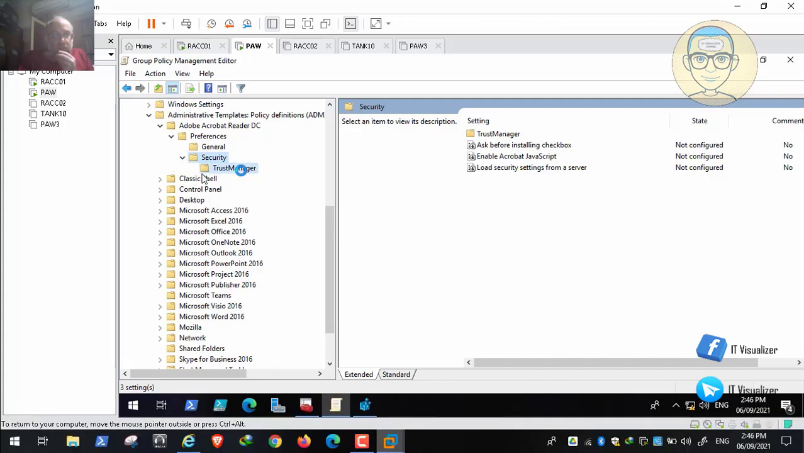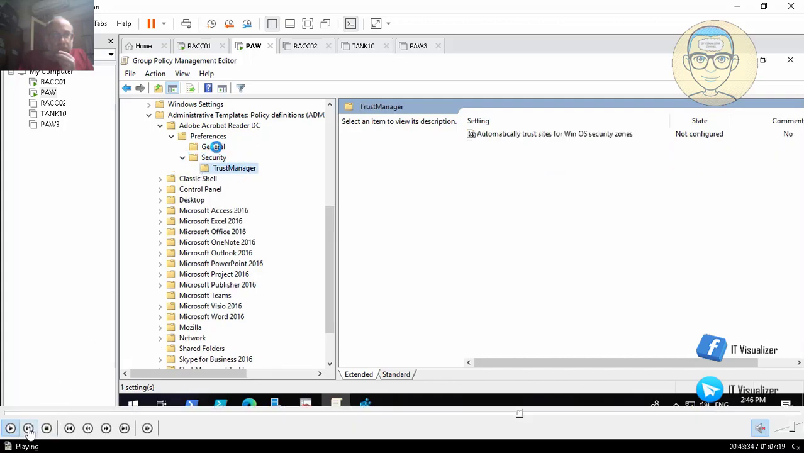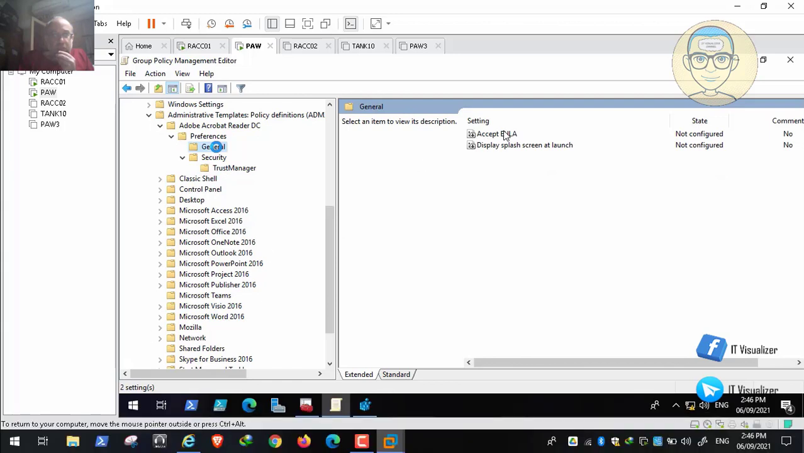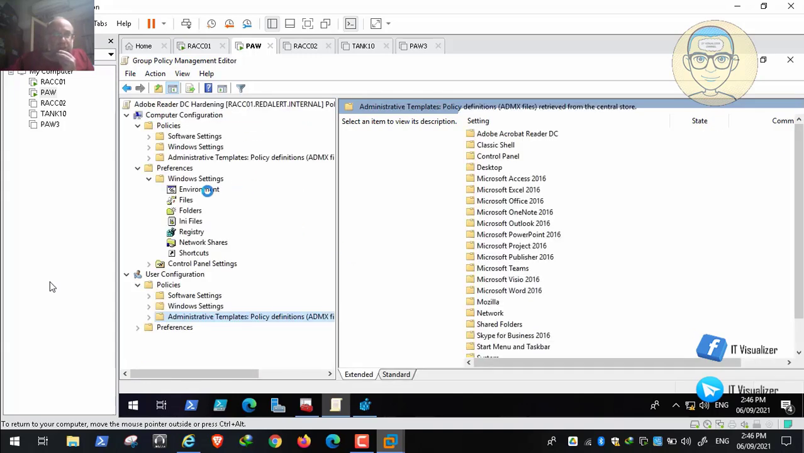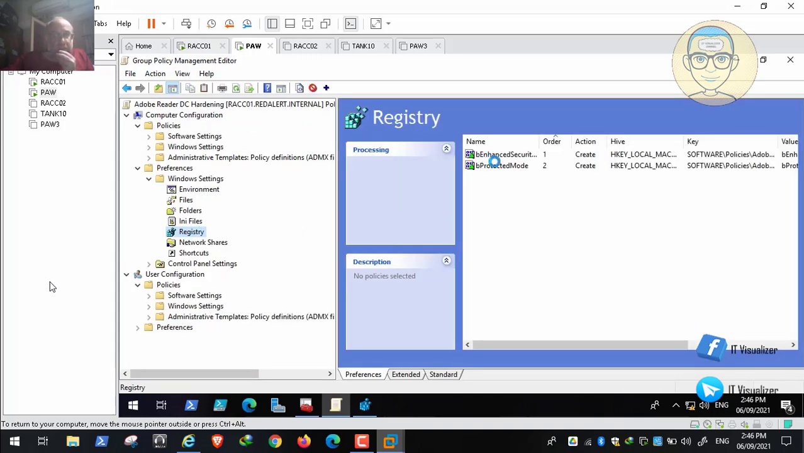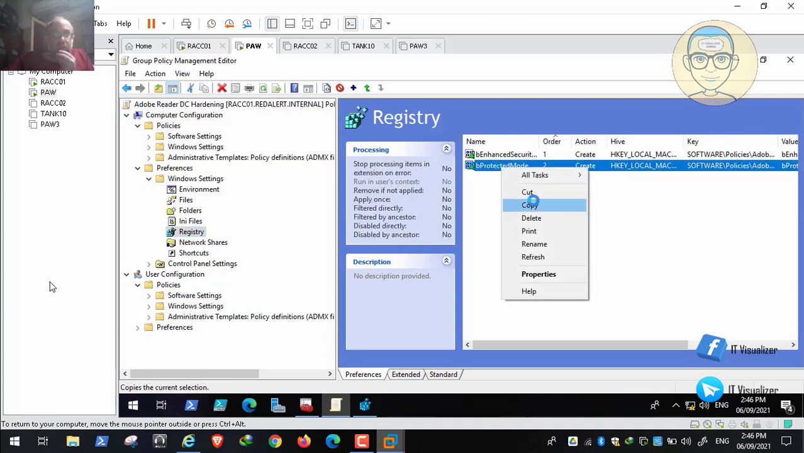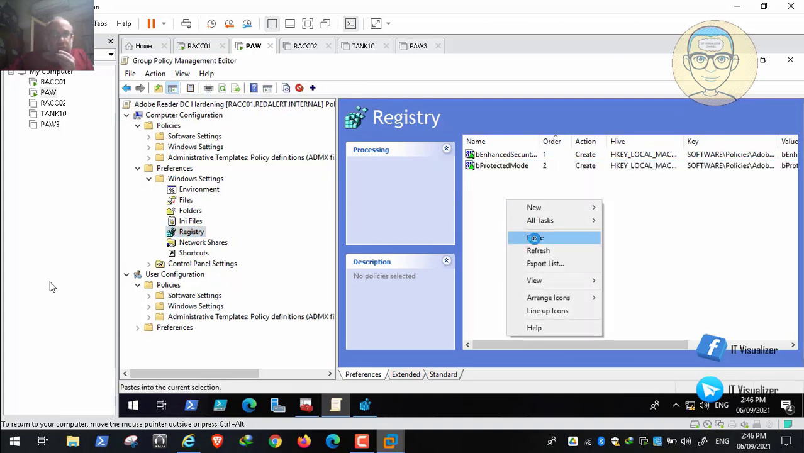I need to see the general here, because there is a group policy that you can accept EULA or license agreement. So here you will enable this option, it will automatically accept the license agreement. Okay, so this is one good option we need to enable, because sometimes a PDF will not open unless the Adobe Reader DC license agreement is accepted.